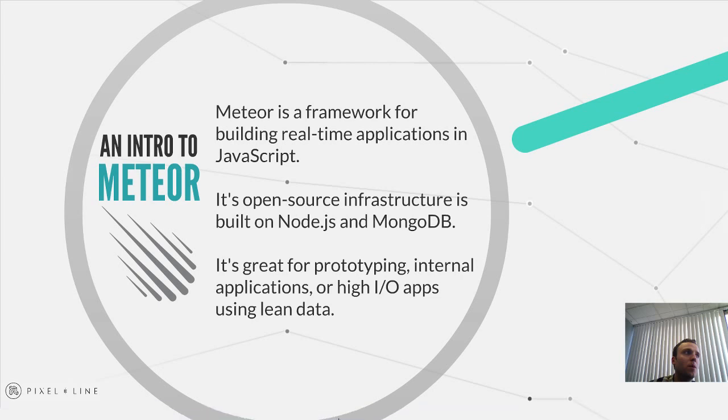So, first let's talk about what Meteor is. Meteor is a JavaScript app framework. It's built on Node. It uses MongoDB. It's super dynamic, and it's a very comprehensive ecosystem of packages. It's generally good for prototyping, minimum viable products, and internal applications or business logic applications.